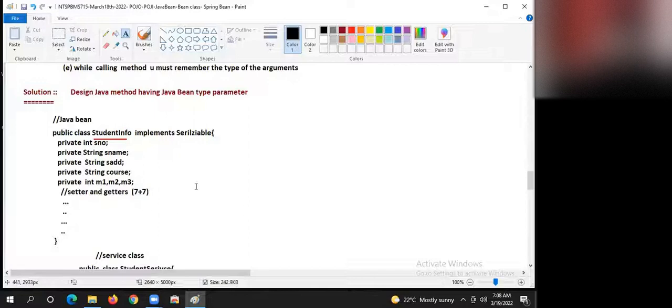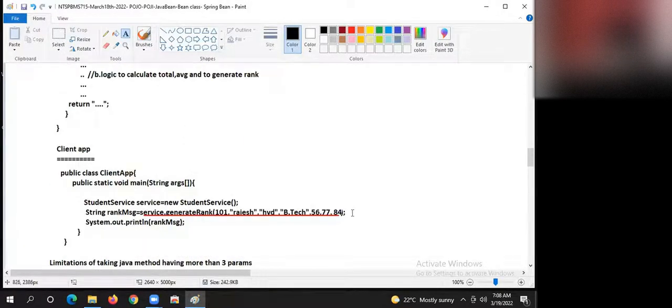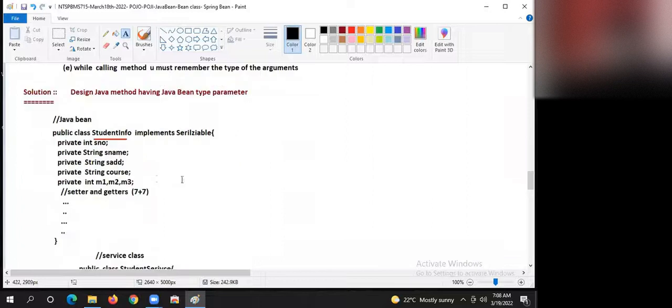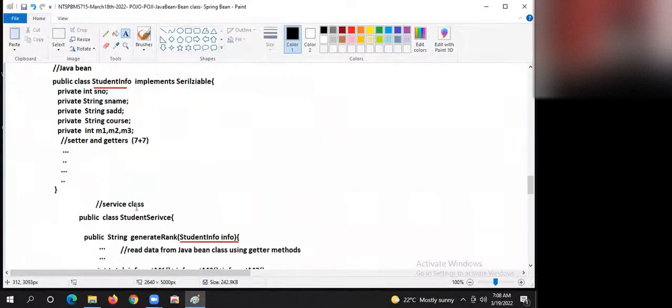Yeah, see guys, seven values are there now. I have taken a Java bean with 7 properties. I mean, it's seven bean properties with 7 plus 7 getter and setter methods. 7 setter methods, 7 getter methods.